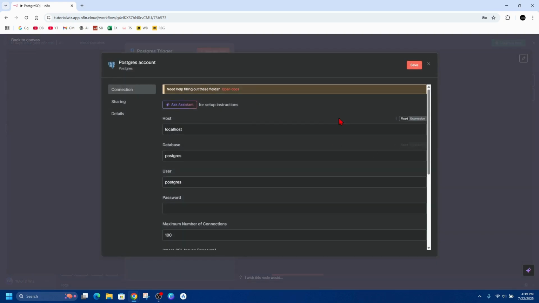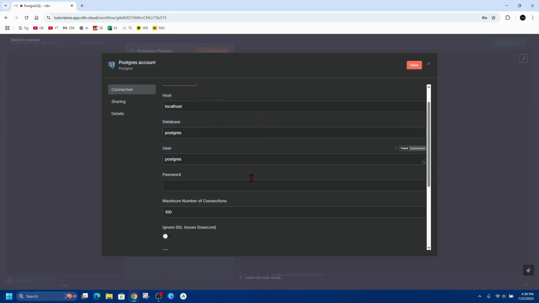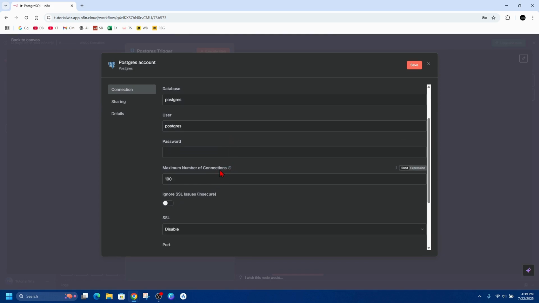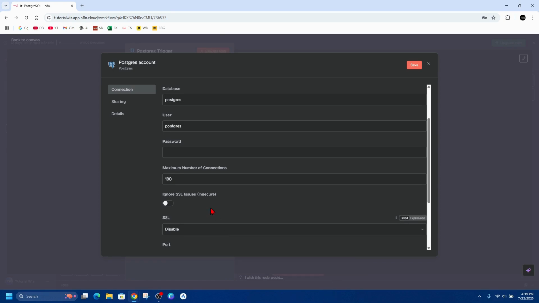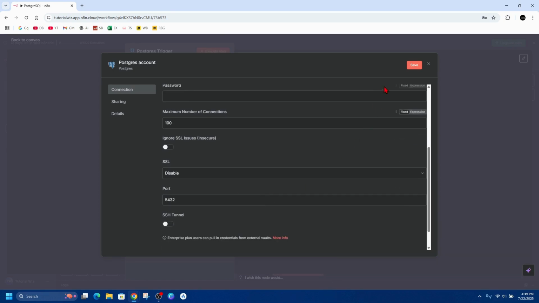From here, we need to fill in your PostgreSQL database details. So we need to put in the host, your port, your database, your user, your password, your SSL. So set SSL to true if your server requires a SSL, and then from here just go ahead and click save, and what that's going to do, that's going to connect your PostgreSQL to N8N.